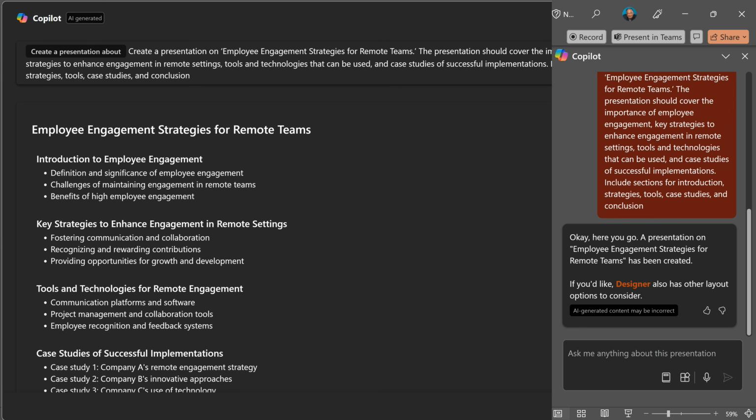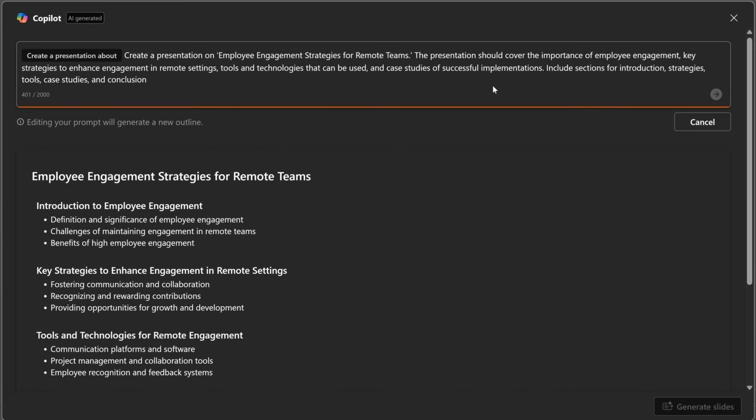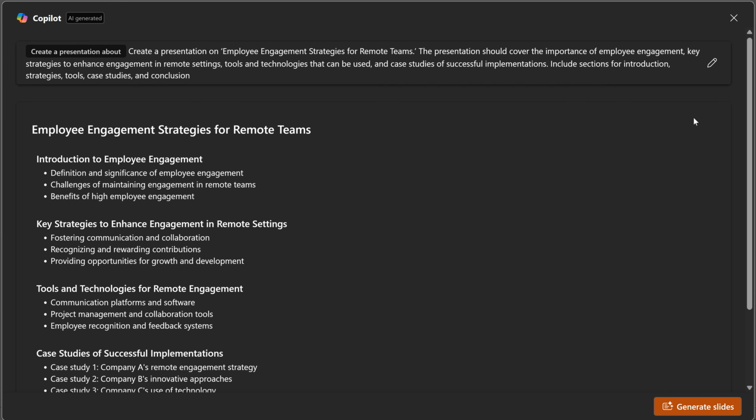No, the difference is this. First, the prompt is still editable. So if I have changed my mind, I can always go modify something, add something, and then redo the whole process. Second, all these items are selectable.